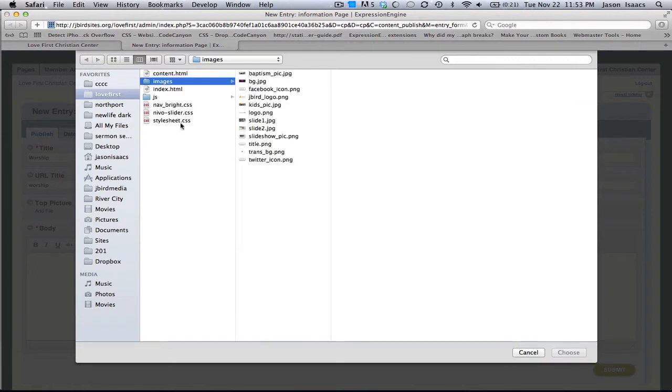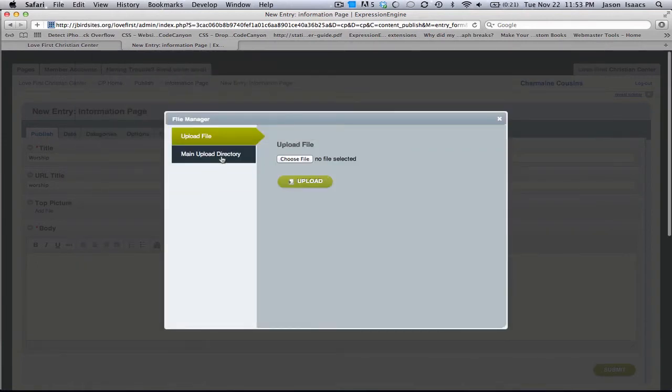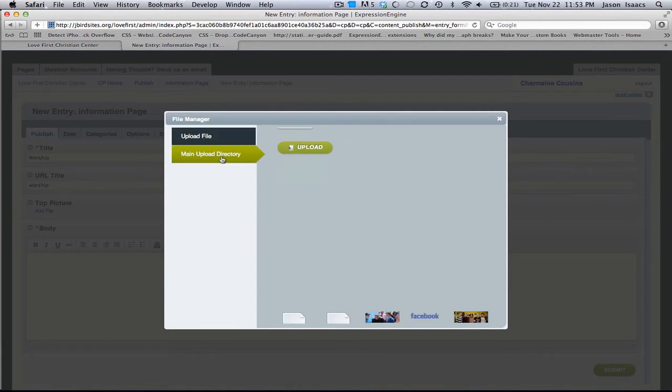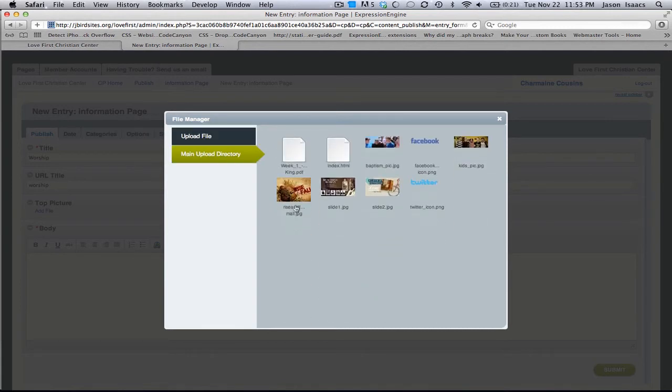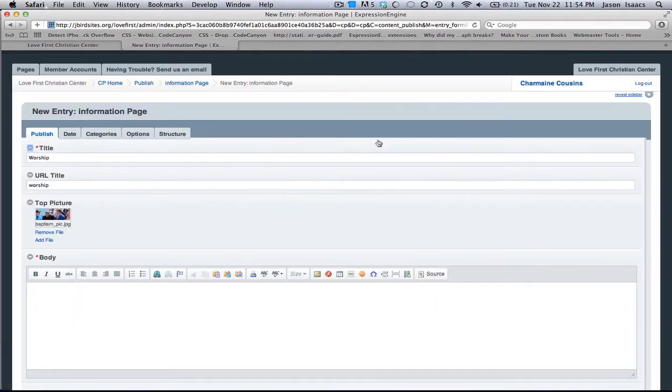You can select an image from your hard drive and then click Choose. You'll also see a button here that says Main Upload Directory, and this is where you can access files that you have already uploaded before. If you don't want to upload it again, let's say you're using a picture you've already uploaded before, which I have with this baptism pic, so I'm just going to select that.